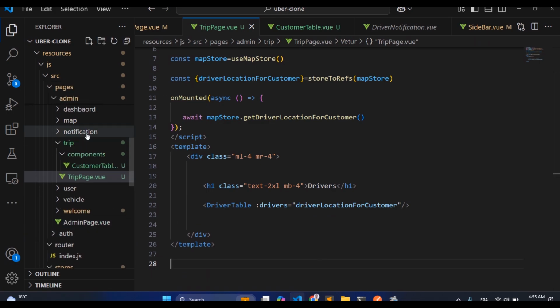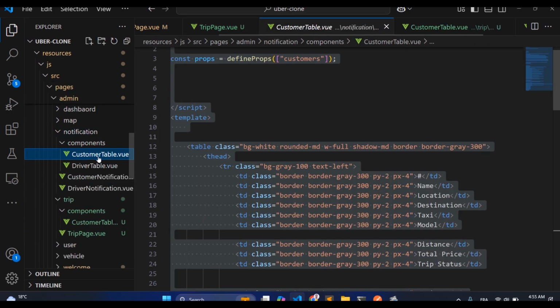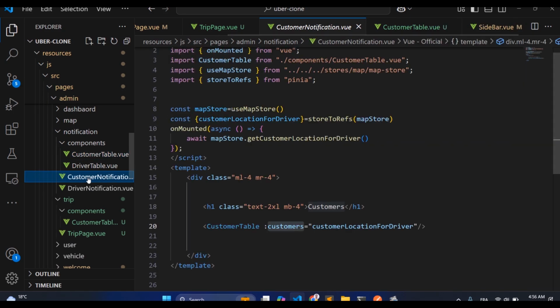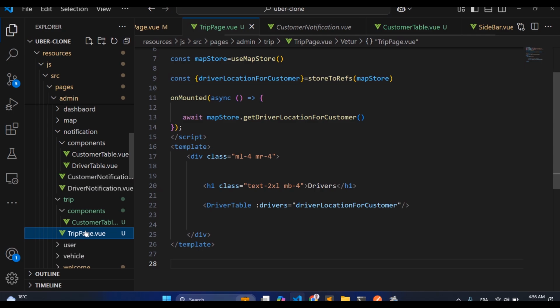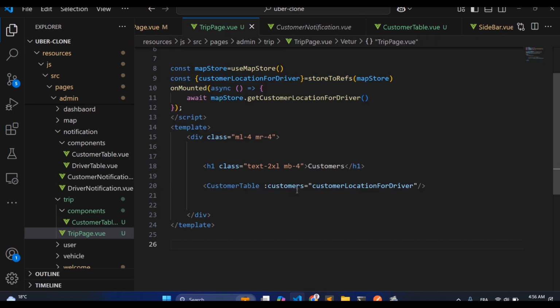I'm going to head in right here. You can see this is the customer table, customer notification. And here I'm going to copy this data. I'm going to pass it inside the trip page like this. Now here we are going to pass my trips. The customer can see trips here, my trips.